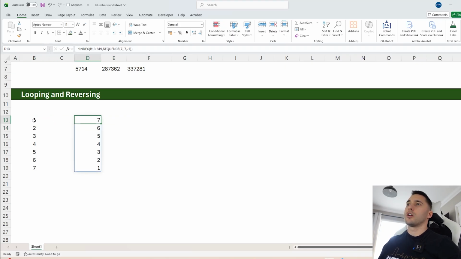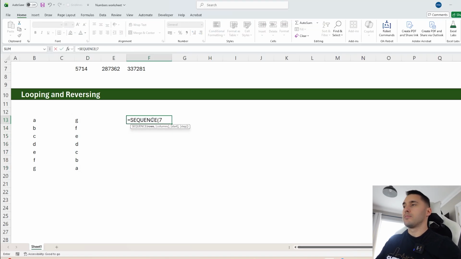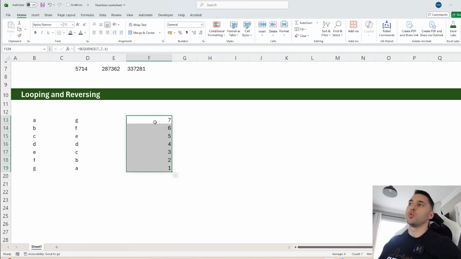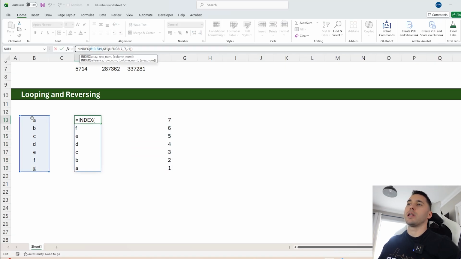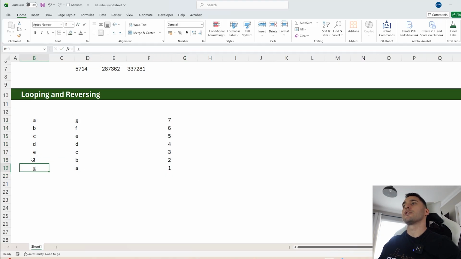And this will also work with letters as well. So if I said A, B, C, D, E, F, and we have a G there as well, you'll see that we reverse the letters. So to show you what we're doing, we're saying sequence 7, start at 7, go in steps of -1. We're taking a reverse ordered sequence, and then with index we're saying pull out everything from this list in these positions. So it pulls out position 7 first, then 6, then 5, then 4, and so on.